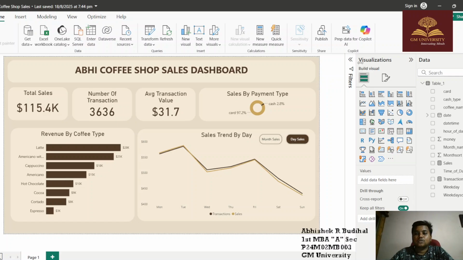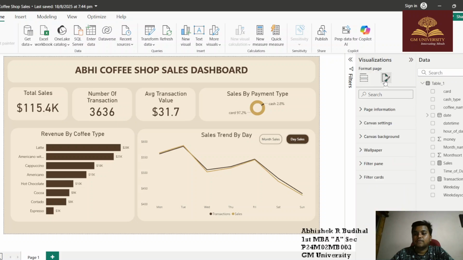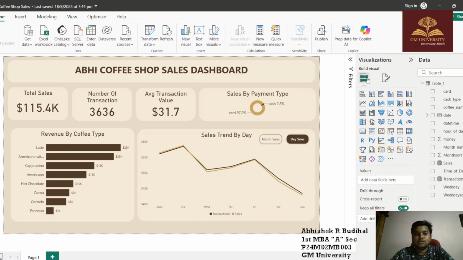We can go through the visualizations, and there is a format option, and in the canvas background we can add a color for the background. After that, we can add a text box for the title of the dashboard. Through that, we can add our title, Abhi Coffee Shop sales dashboard.